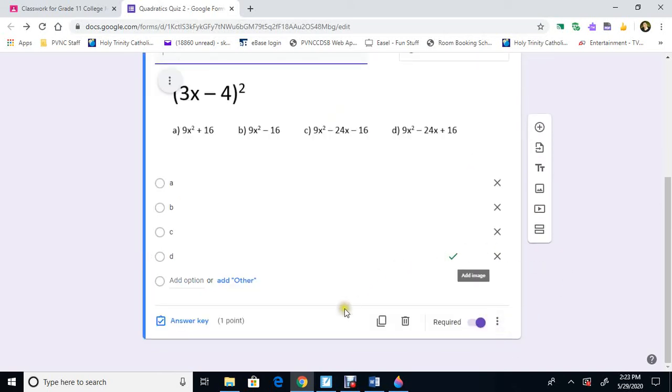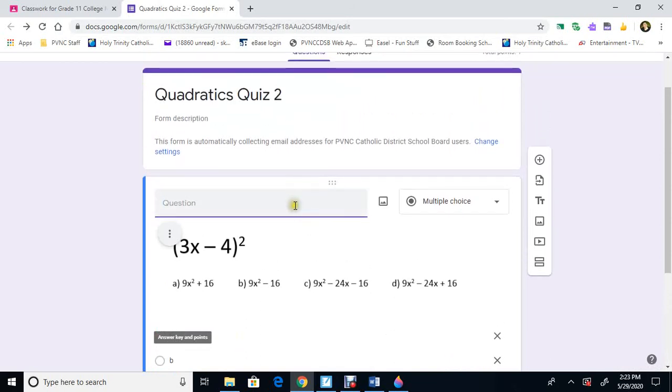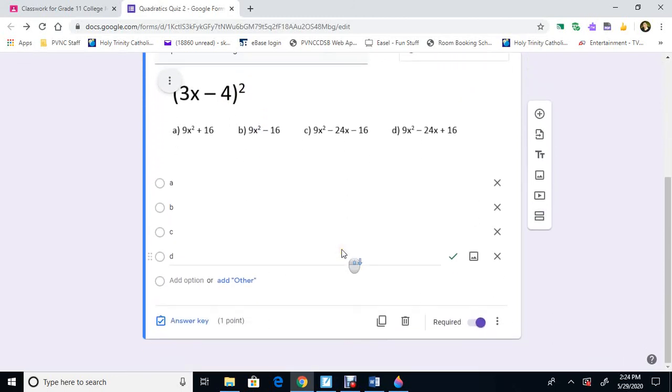You could also shuffle the order of these answers, but I don't like shuffling them. There's usually a reason I put them in this order. One last thing, I should write down what the question is. It's just expand the following. Forgot to give it a little title up here in the multiple choice. Expand the following, and the kids will see this exactly like that.